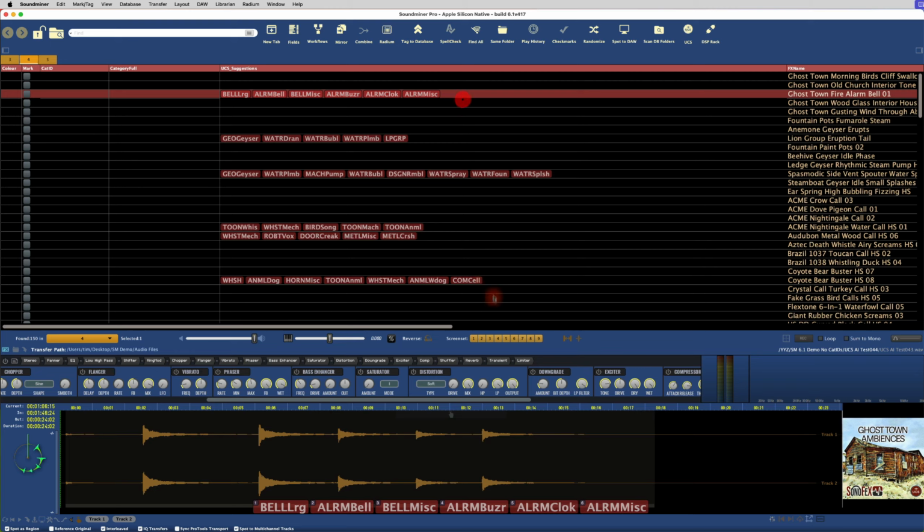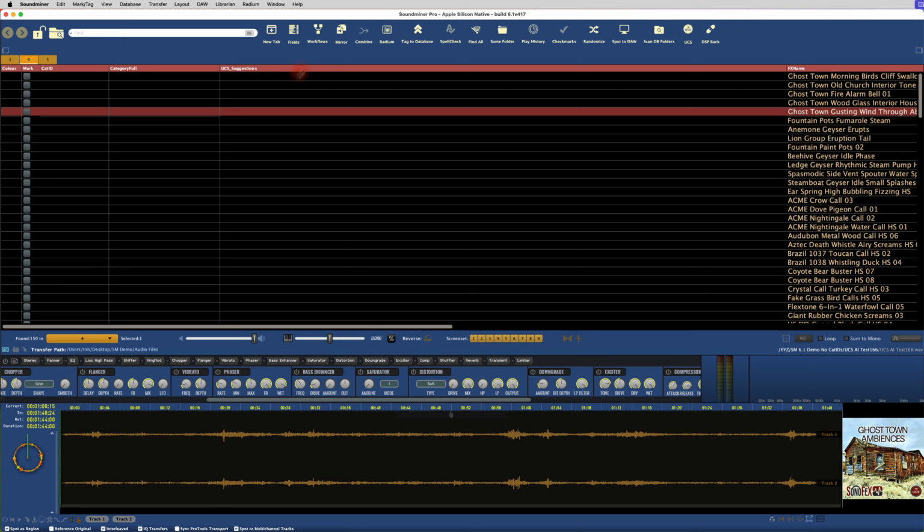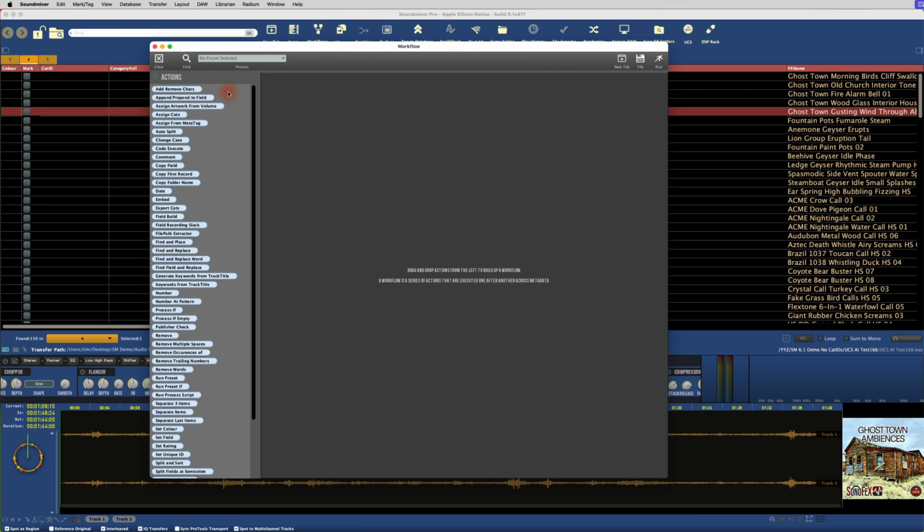Okay, let's clear all of those, so we don't need them anymore. Let's go back to workflows for a second to talk about a couple of things here. Now, I use workflows all the time. It's one of the best features of Soundminer, in my opinion. I couldn't live without it at this point.